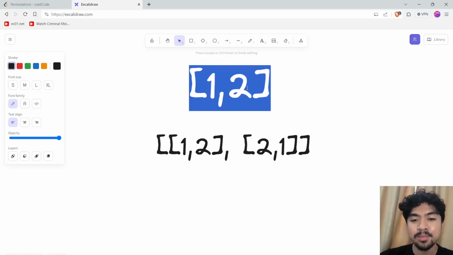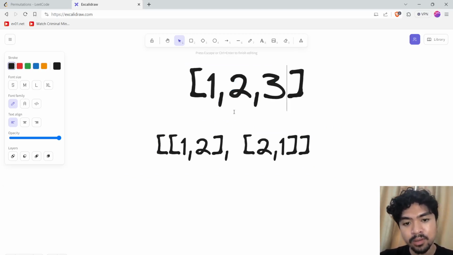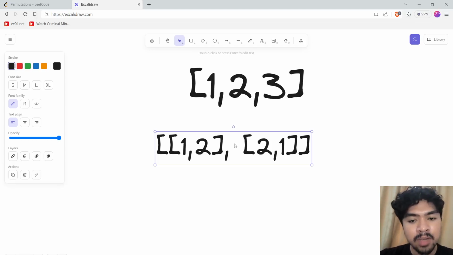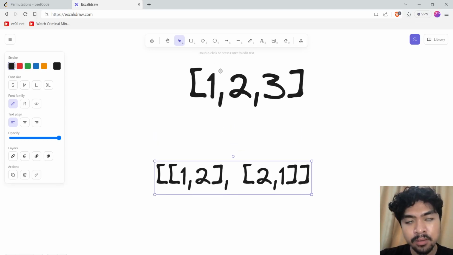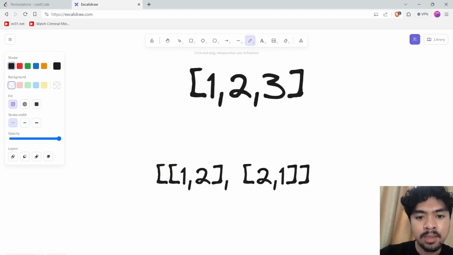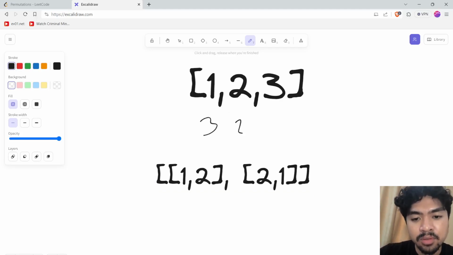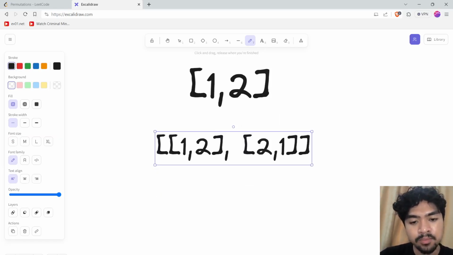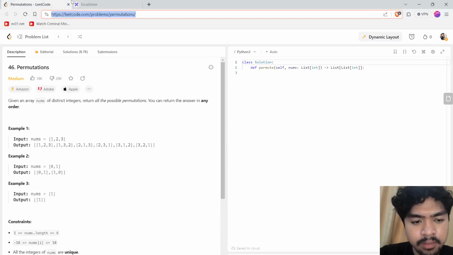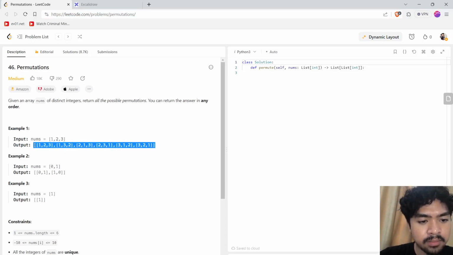We'll possibly go into deeper depth once we do 1, 2, and 3. How many combinations would that be? If there's a length of 3, then for the first place we can choose from 3, for the second place we can choose from 2, and for the last one we can do 1. So 3 times 2 times 1 is equal to 6. There are 6 possible combinations with 1, 2, and 3, but we'll get to that later on. So that's examples 1 and 2. You can imagine the output of example 2 is just this, right?